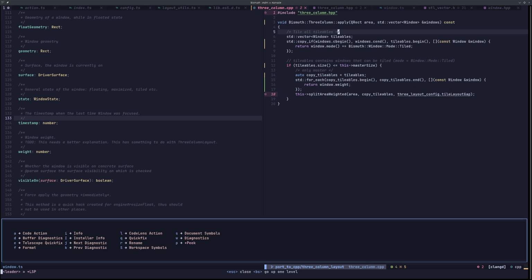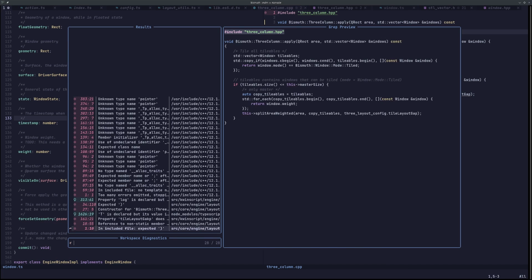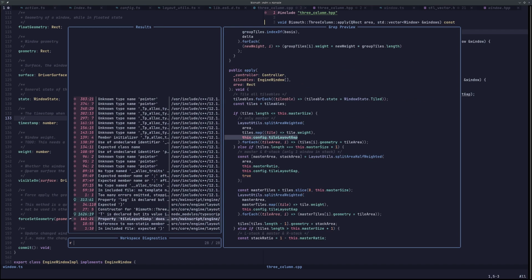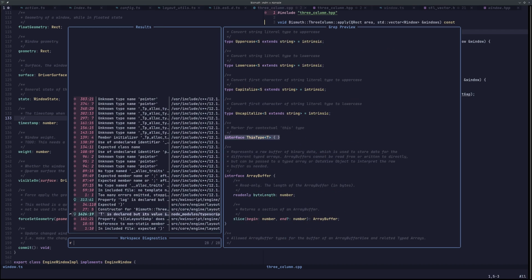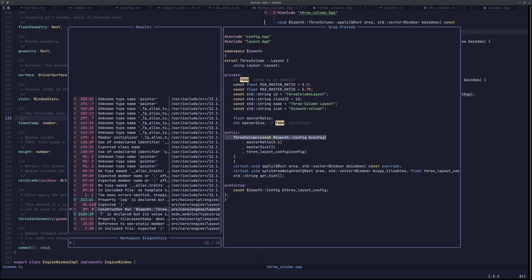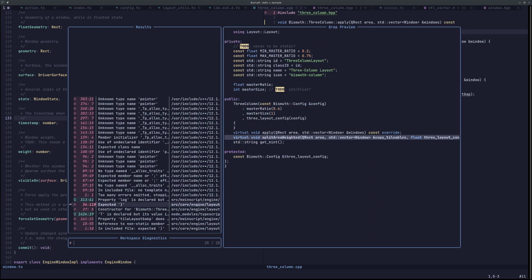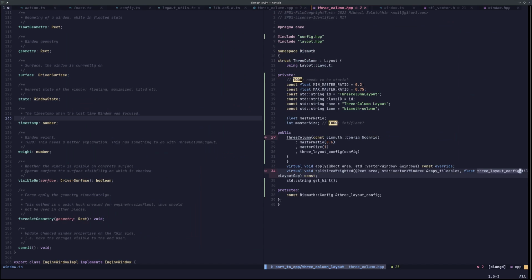If I go to the diagnostics, there are a lot, but don't get discouraged. That's fine. In the included file there's some problem, that's okay, we can fix that. Reference to non-static member, this.config.tile layout gap, that's something we need to fix. Property tile layout gap. Oh, the spelling is wrong. Yeah, that's okay, we can fix it. This type constructor split area weighted expected this. Yeah, there you go, I think there we made some mistake.